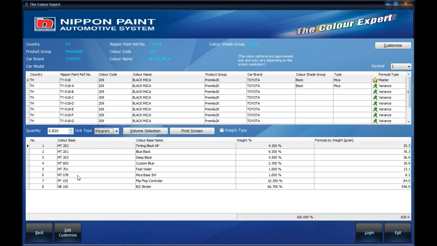For each color base, the amount is given in percentages as well as in grams. If we want to specify a different total quantity of paint, either in liters or in kilograms, we do so in the quantity field. And the program instantly changes the values in the formula by weight column accordingly.